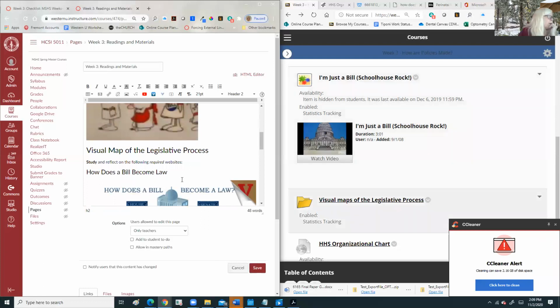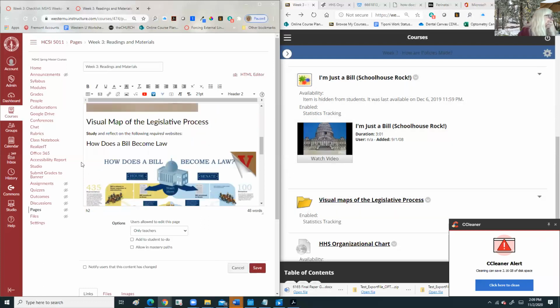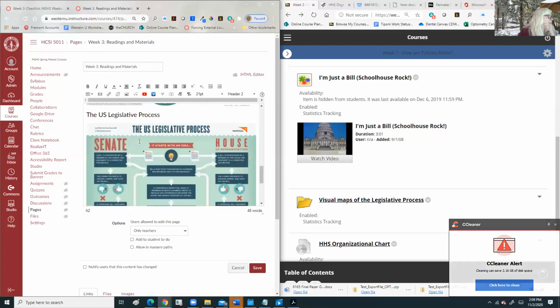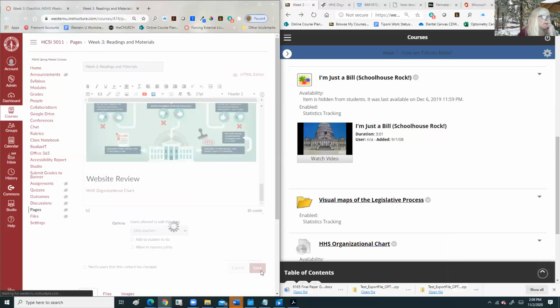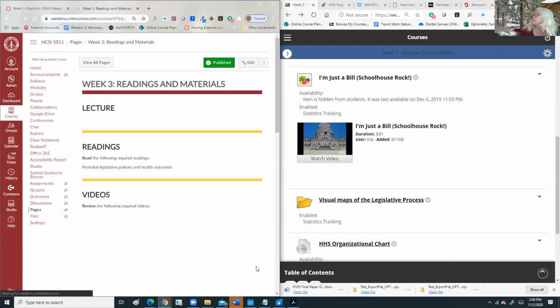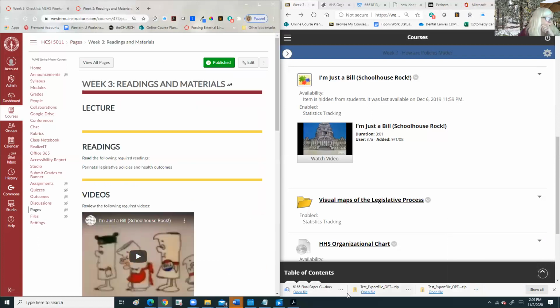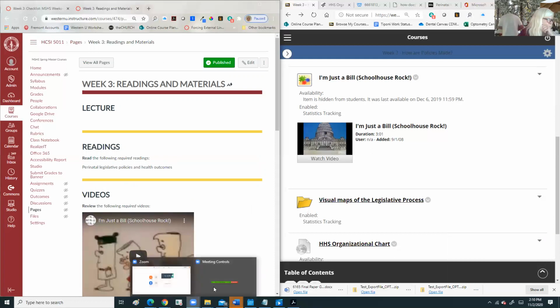Then there's the visual map. Visual map of how a bill becomes a law, U.S. Senate process, and then website review, HHS organizational process. We'll save that, and I'm going to go ahead and pause this video.